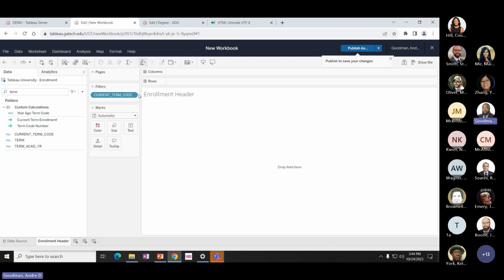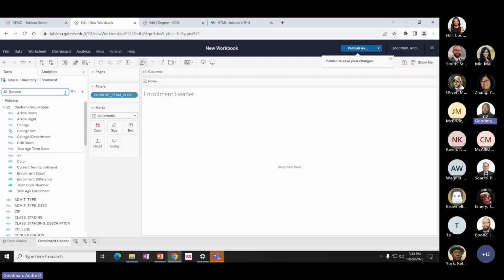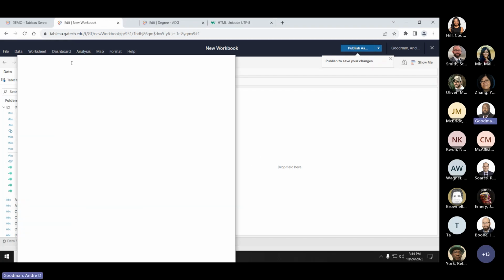The next thing we'll do is select a college. From the search box, you have to clear that search. If I delete that, we get back to the custom calculation folder. Right here, we just select college and drag college to the column area.